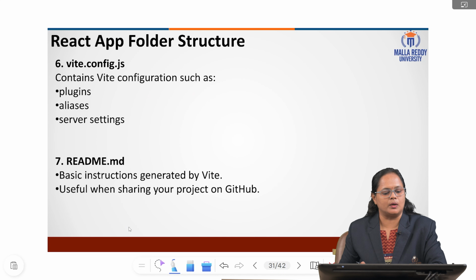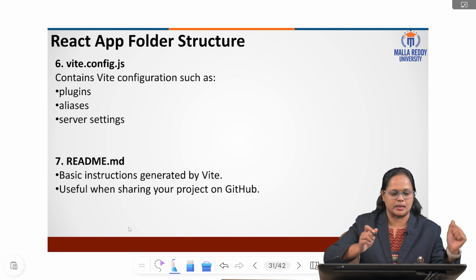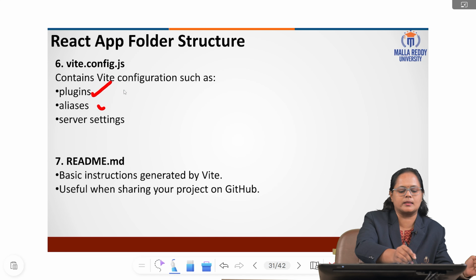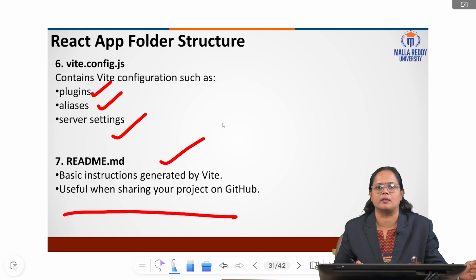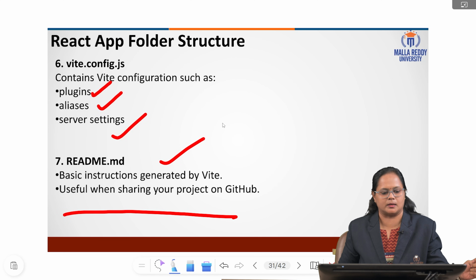And then we have the vite.config.js file, which contains Vite configurations such as plugins, aliases, and server settings, and the README file, the basic instructions generated by Vite, you're going to find here.